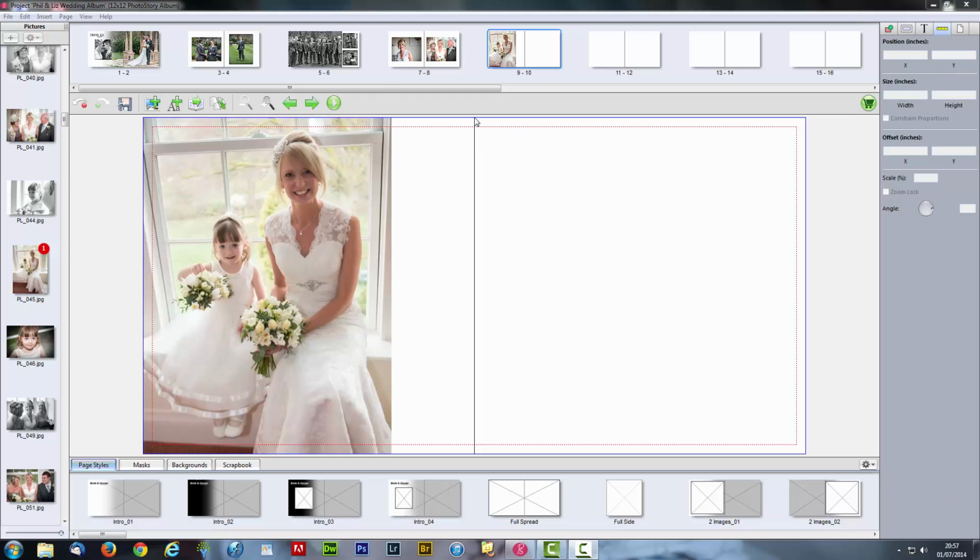So the crease line is this black line that runs down the centre of the spread there. Now obviously this isn't a physical representation of the crease. The crease is very subtle and it is there to be designed over, but there is one particular thing that we advise against doing, and I'll just illustrate that by dragging an image on.